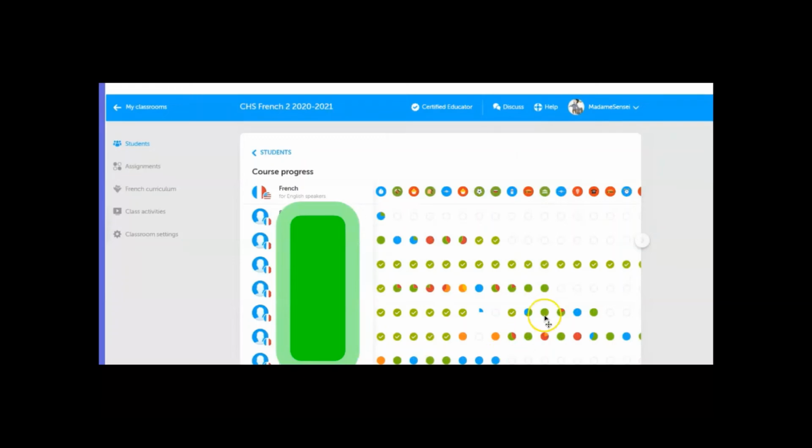If instead of activity detail, you want to look at course progress, you get this really nice little layout, color-coded, of their skills. So here's the French tree right here, laid out, and then I can look at each student and see how far they've gotten in the actual tree, which is a pretty cool view.